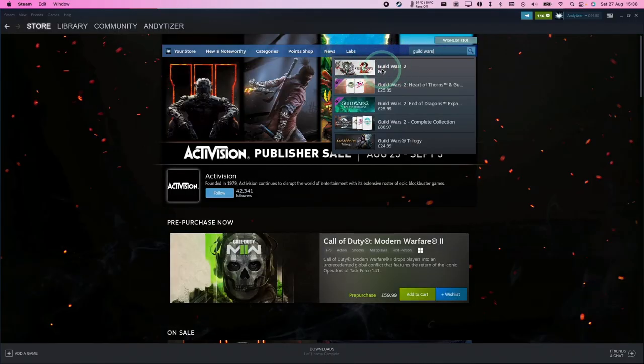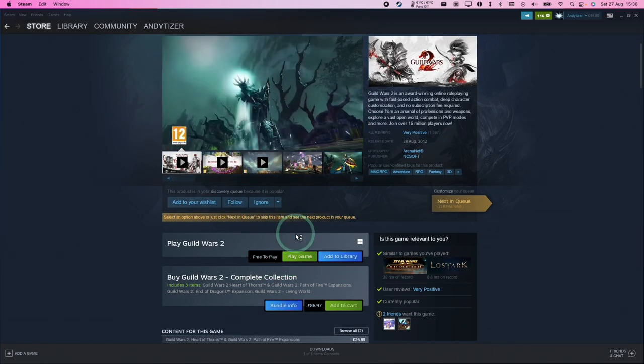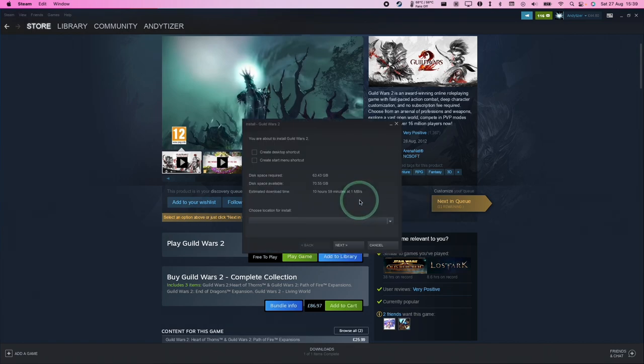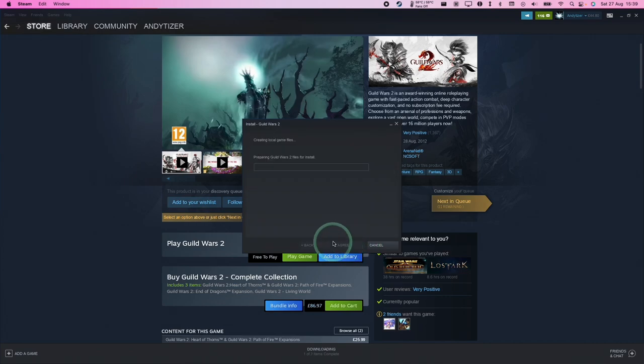So here we're going to full screen Steam. Then we're going to do a search for Guild Wars 2. And then we're going to select this. And then what we're going to do is click play games. This is free to play, so there's nothing to purchase. What we're going to do is just download it onto the computer. So just press next. Just make sure you've got 64 gigabytes of space free.